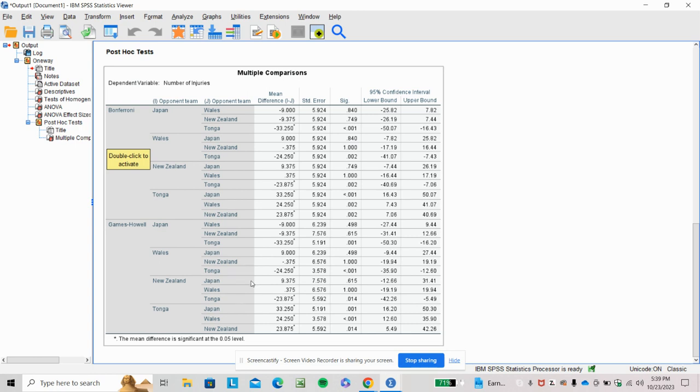And as we can see, our first question is going to be, did Tonga cause more injuries than the other teams? And we can see that Tonga actually did because the values are less than 0.05. So you can see Tonga versus Japan is 0.001, and that's less than 0.05, so it's significant. Tonga and Wales, it's less than 0.001, so that's significant. And then it's 0.014 against New Zealand. So we can say that Tonga did cause more injuries than the other teams.